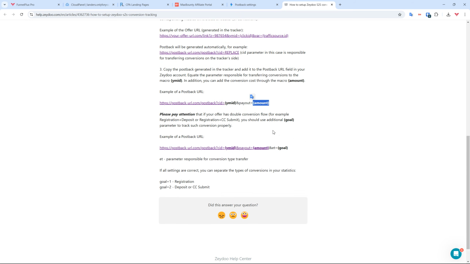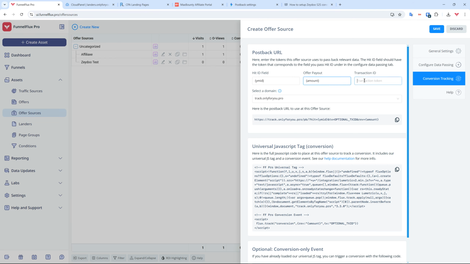For transaction ID, I'm not sure if they have anything useful here. Not that I can see. They have goal, but I don't think this is exactly it. If you have a double conversion flow, for example, you could use goal to track conversions. Okay, so goal is for tracking separate events or conversions on an offer, so that actually does make sense to use here to separate these transactions.